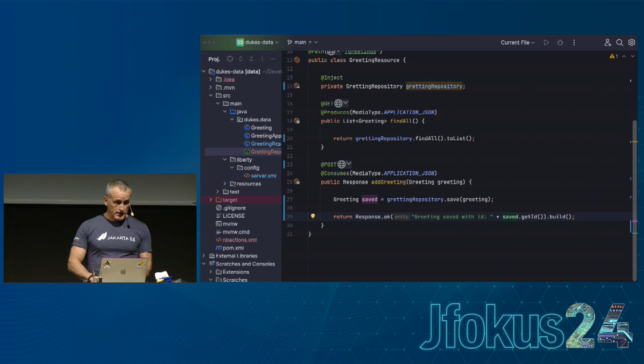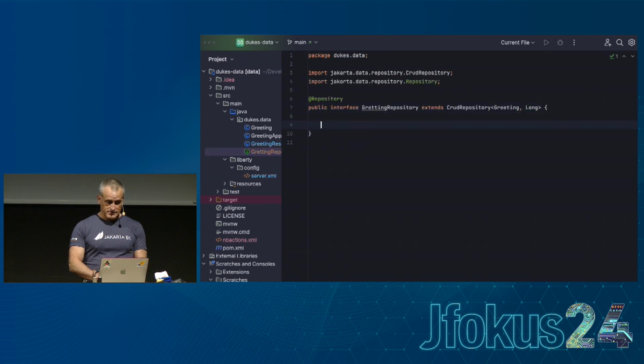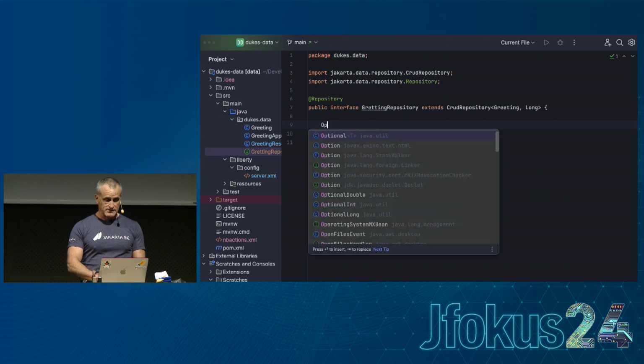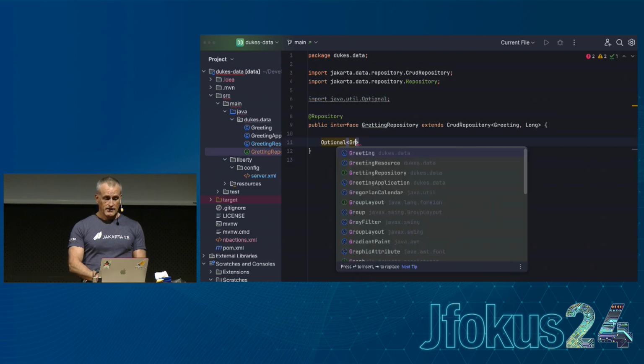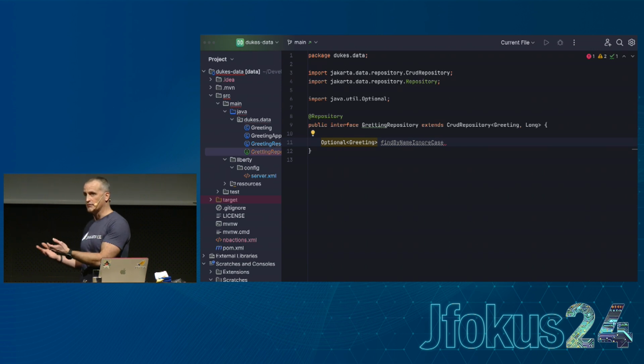Well, what I have to do then is in my greeting repository, I can add a method. So I'd add a method that is returning an optional greeting. And I'll call it find by name ignore case. So this is how you write the queries. You just tell what you want it to do, and I pass in a string name, and that's all I have to do.